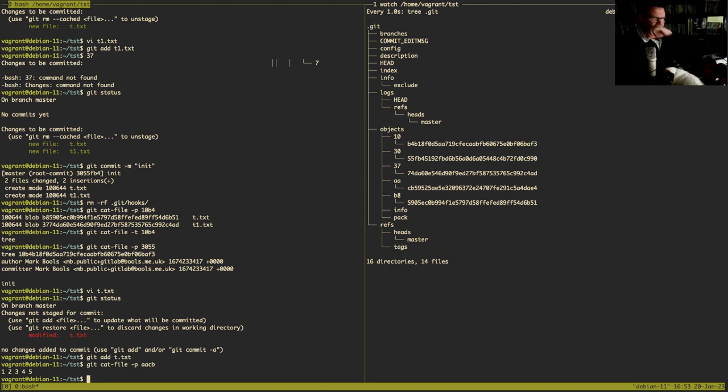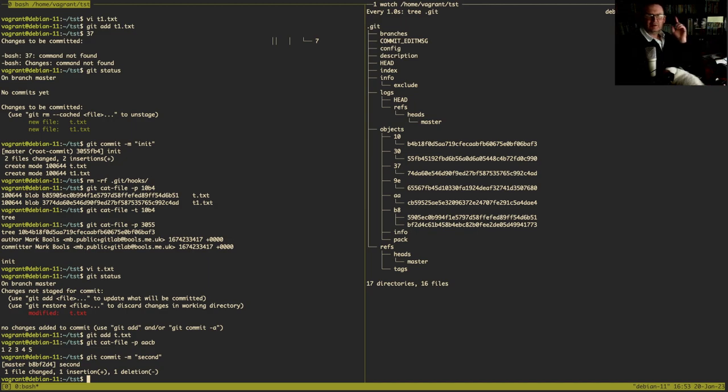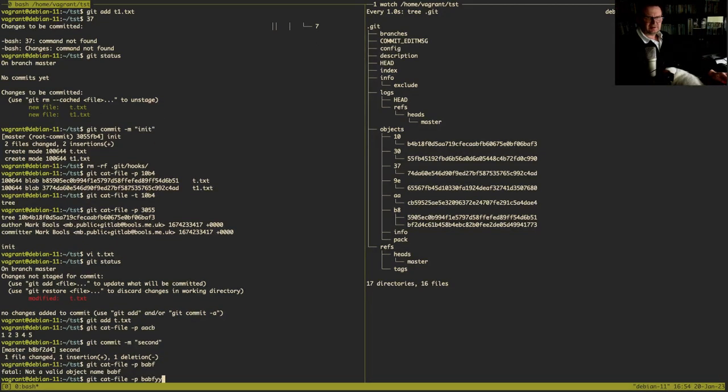You'll notice we haven't yet created a new tree object. That's because we haven't committed it. So if we now do the commit, and we'll call it second, again, we've now created new objects. So we've now got this B8BF object. Let's see what it was, B8BF.